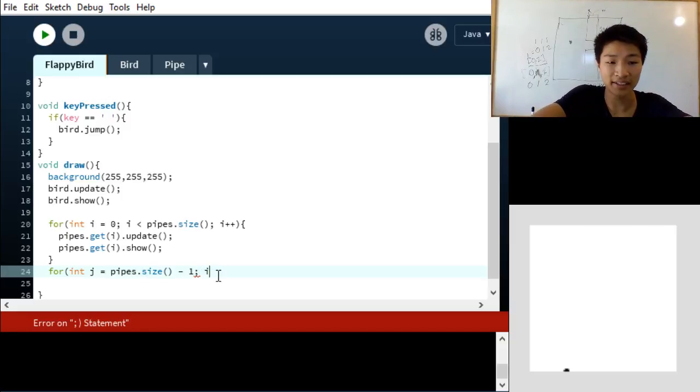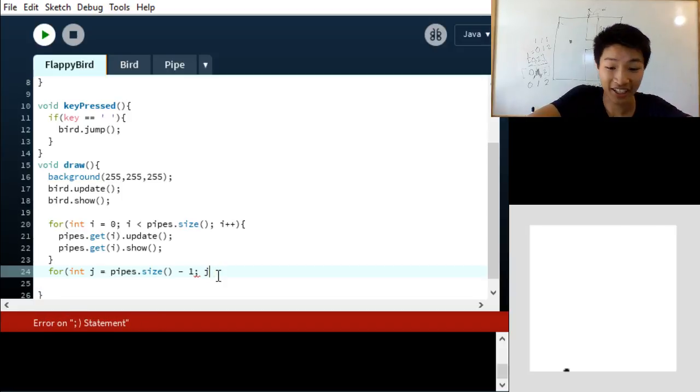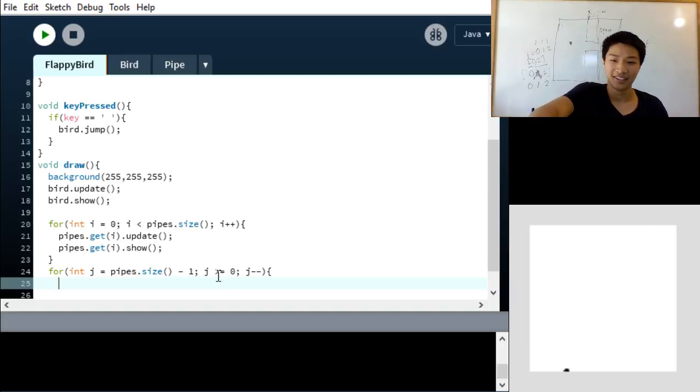We're going to say j is greater than or equal to 0, right? As long as it goes down to 0. Oh, not i, j is greater than or equal to 0, because we want to include 0. That's a part of the index. And j minus minus. We're going backwards, so we want to decrease. So it's a very similar process.